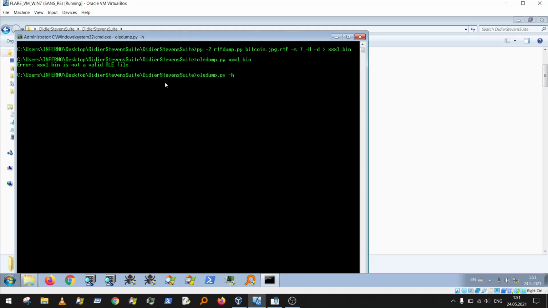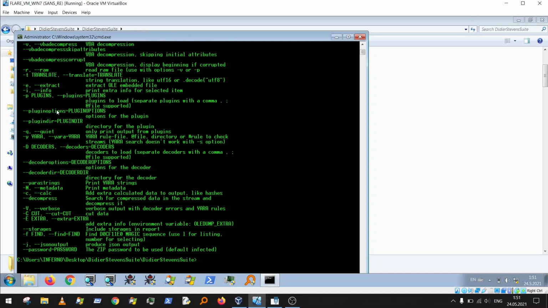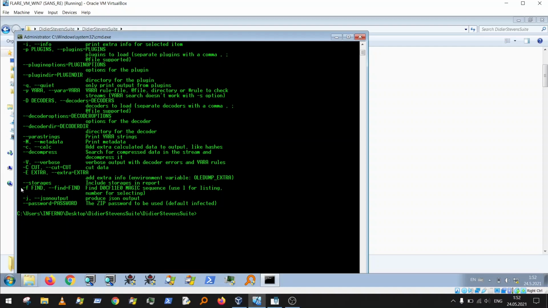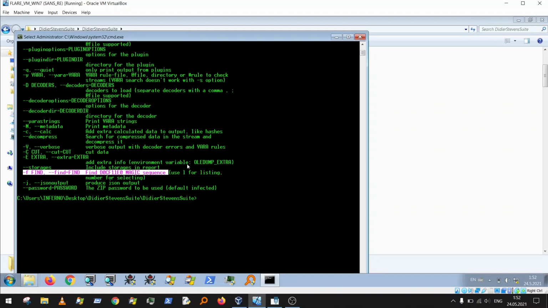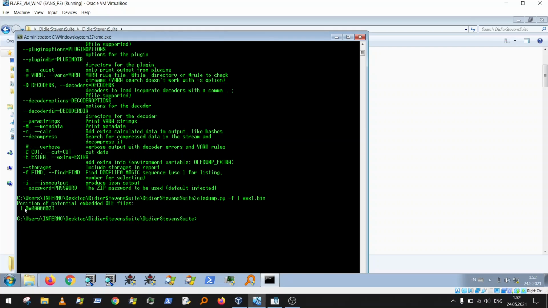You can see it here. You can specify the argument f, and it will find the D0CF11E0 magic sequence in this file and print the location, or offset, where this magic signature is in the file. So it's really nice. Run oledump with the f option and the file, and you will see that it's at offset 23 in hexadecimal.